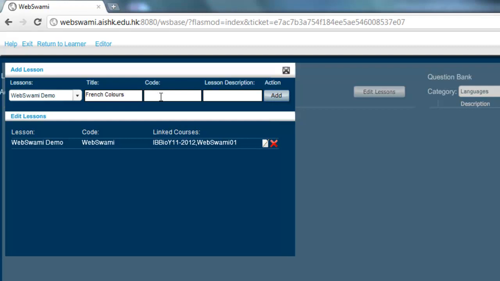The code is something that you make up yourself that you can use to identify them. Really, I don't know if it has a lot of use, but you can put a code in. Let's say we're going to call it FB1, French Beginners 1. For the lesson description, I'm just going to write French colours, but you could write something more descriptive.